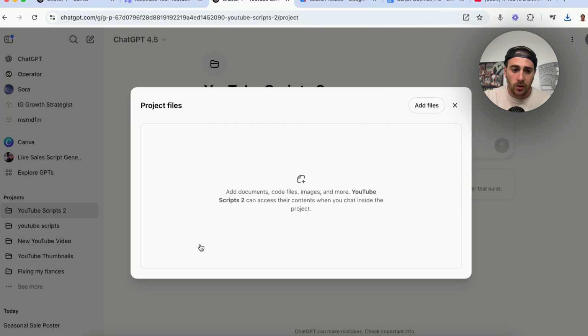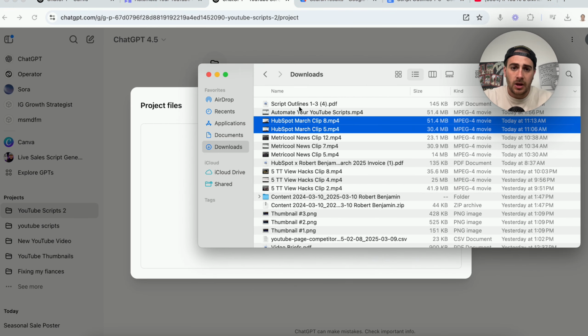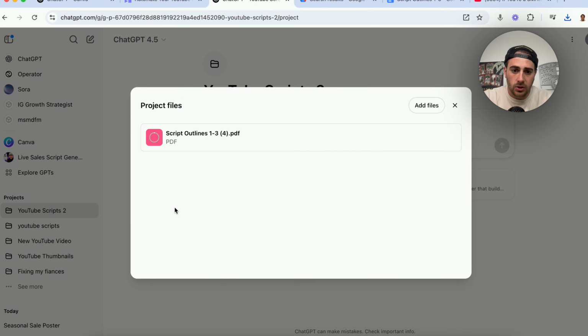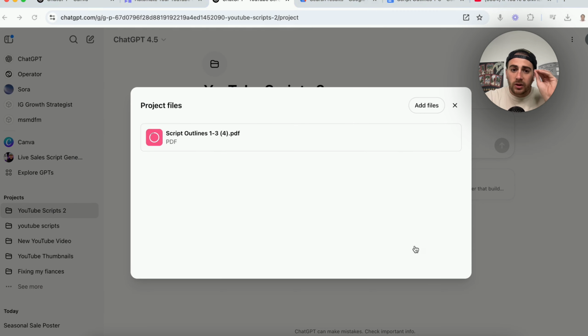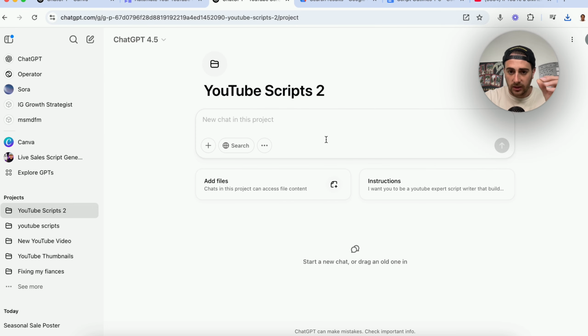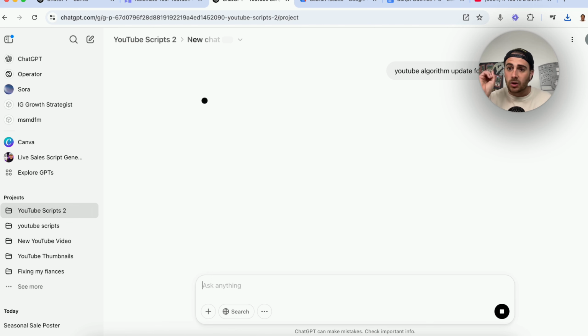So in here, I'm going to add this file that we have right here. We're going to take this script outline and put this in here. And again, you could put whatever project files you have that you want to train this custom project on. And now what I'm going to be able to do is just type something in, again, like YouTube algorithm update for 2025. This knows exactly what to do based on those instructions.